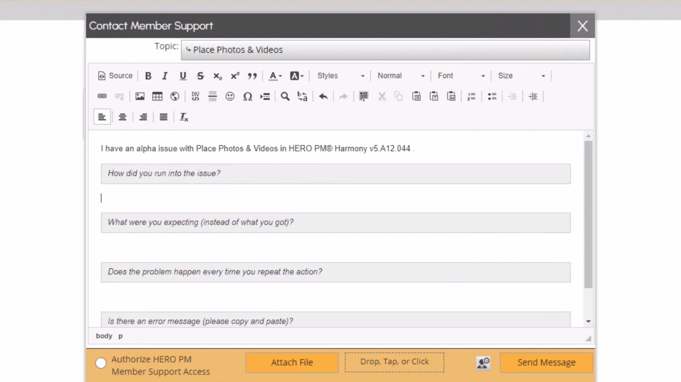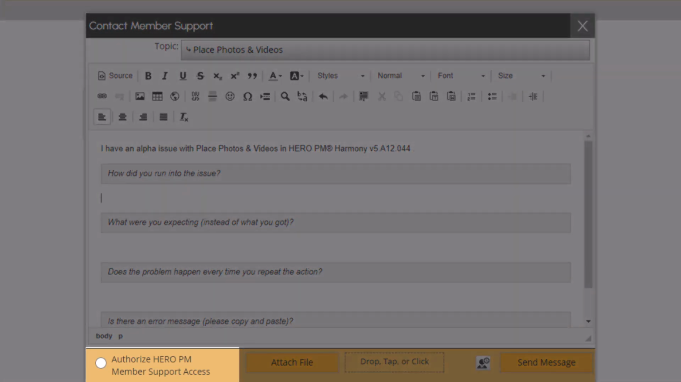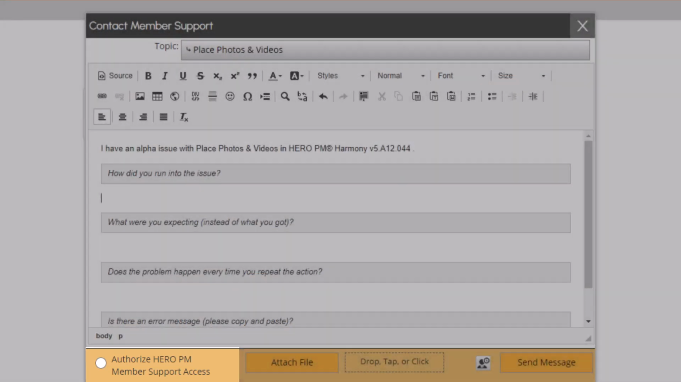Once you've entered the specifics into the support box, there are a few other options worth taking a look at. First is the option to authorize Hero PM member support access.